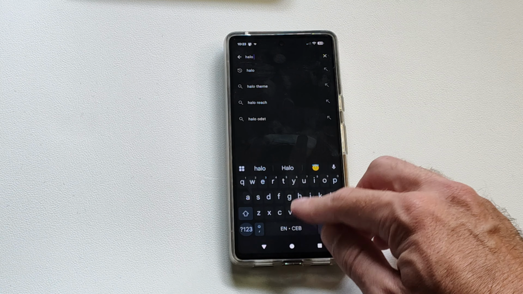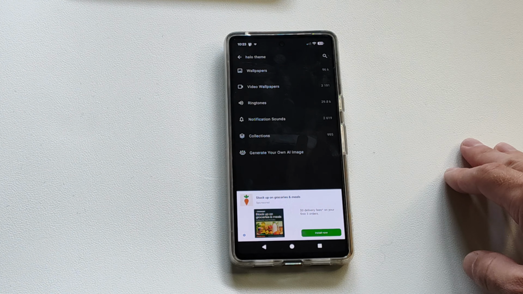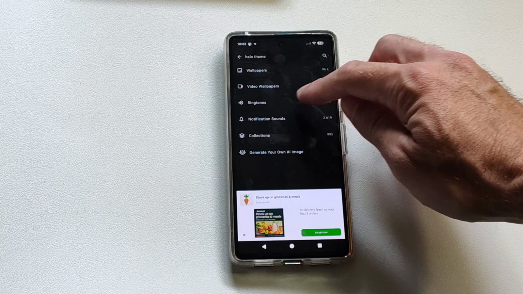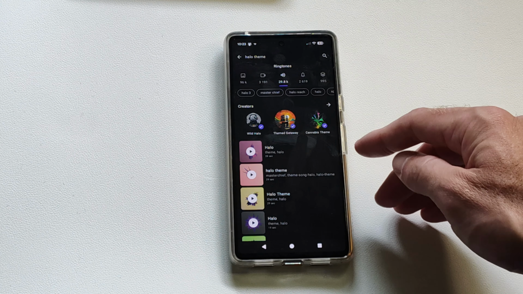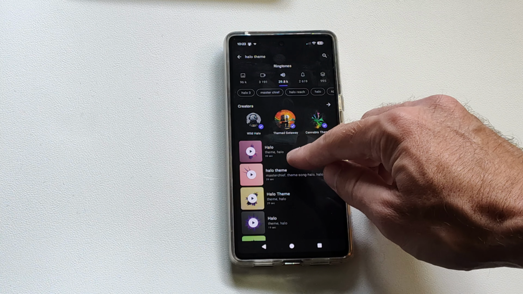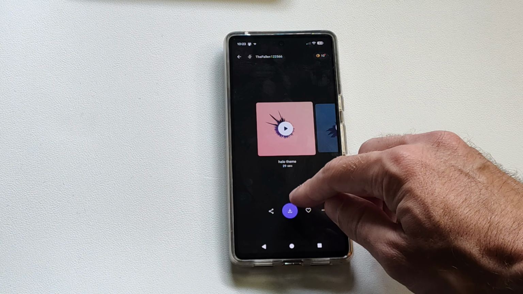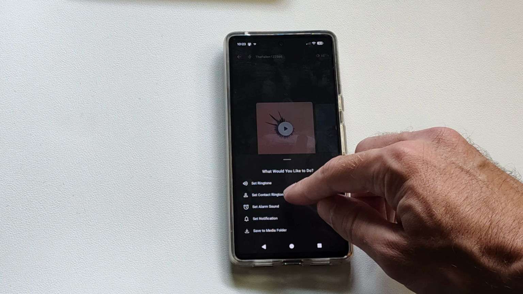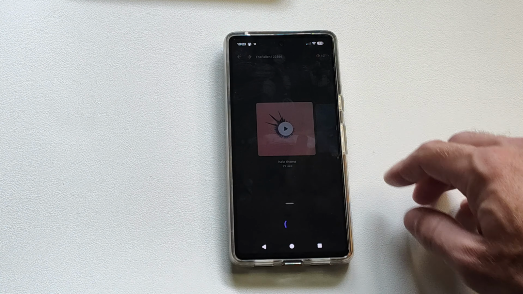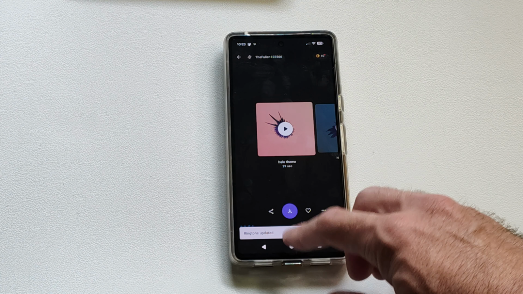Halo. Just make sure it's not by Beyonce. Let's go to Halo theme. And then we can go to like ringtones and stuff like that. And here's the Halo theme. So we can tap this, go to the download option, and then we can set it as our ringtone. Just like that. Boom. It's set as our ringtone now.